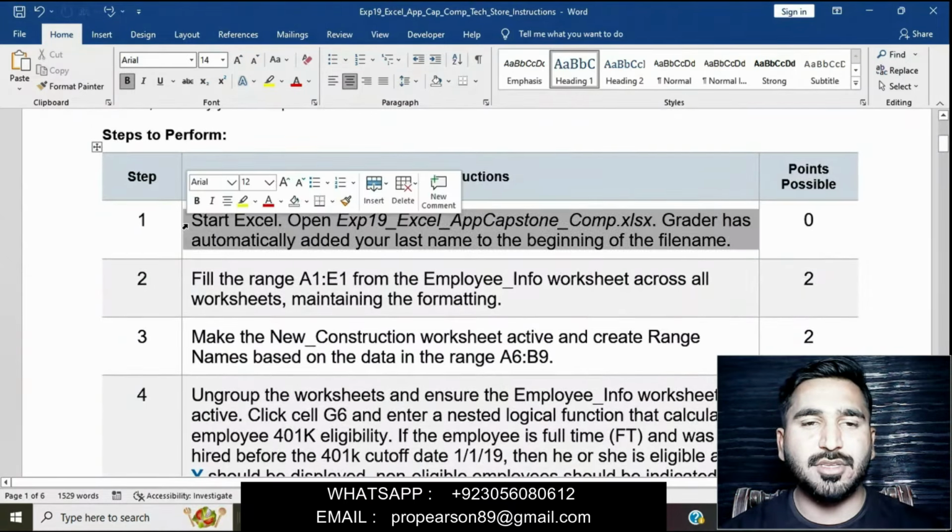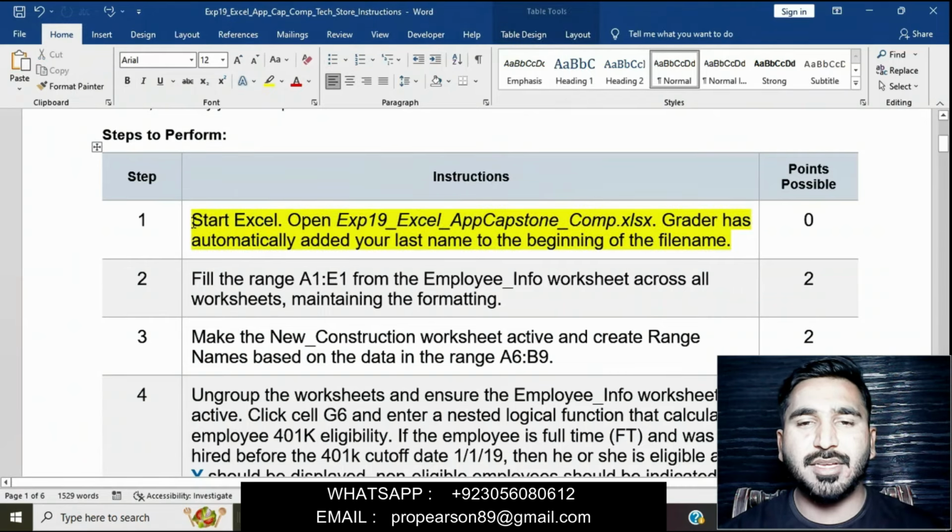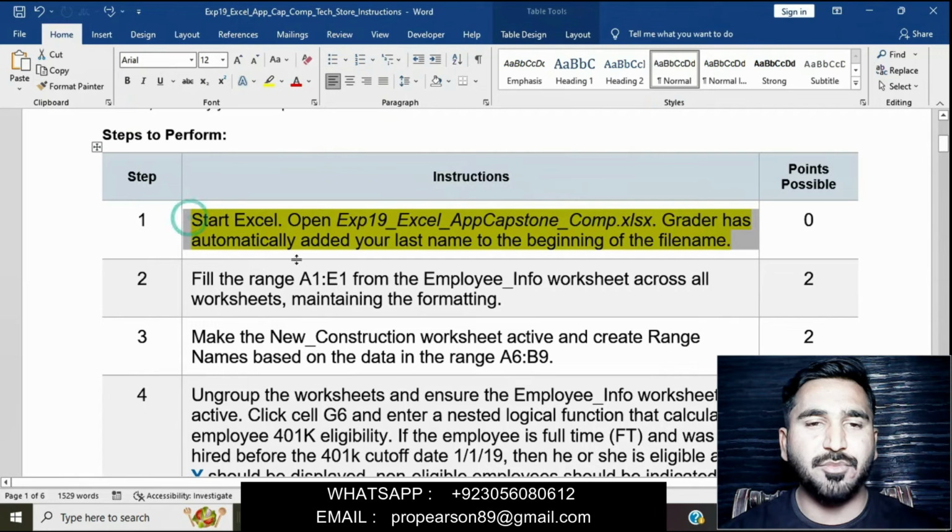Okay, let's start question 1. In question 1, start Excel, open Exp22 Excel AppCapstone Comprehensive xlsx. Creator has automatically added your last name to the beginning of the file name. Basically, in this question we will have to download the Excel workbook from the Pearson Lab dashboard. You can download this file easily from your Pearson portal. I have also downloaded this file from my Pearson portal. You can see this is my file that I downloaded from my Pearson portal.